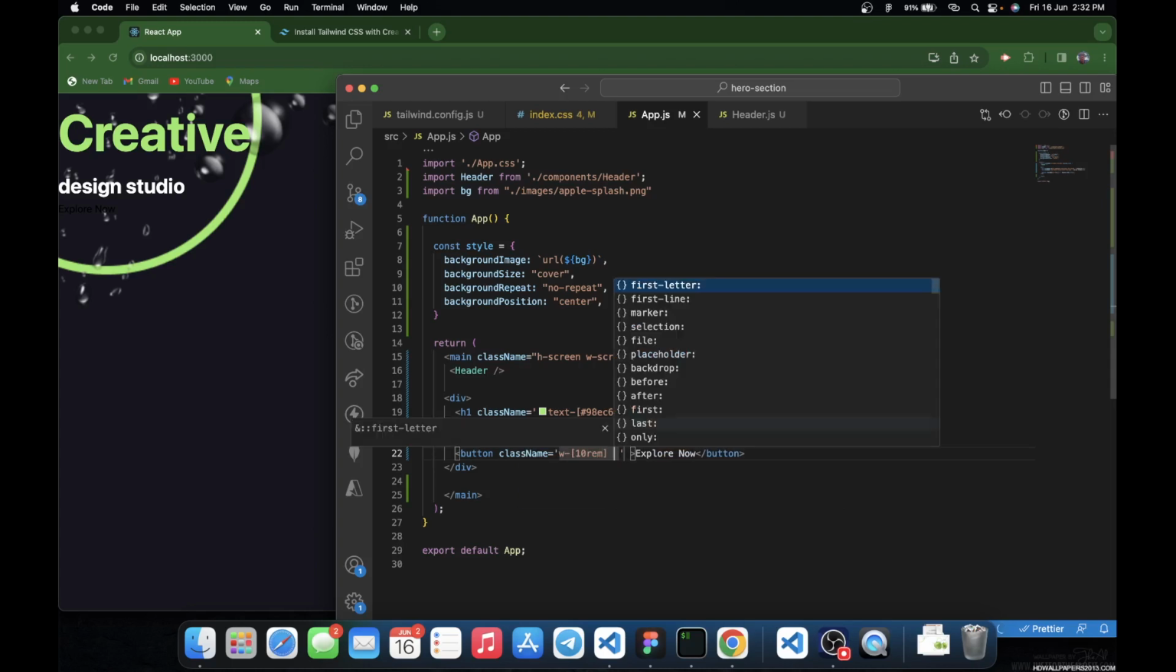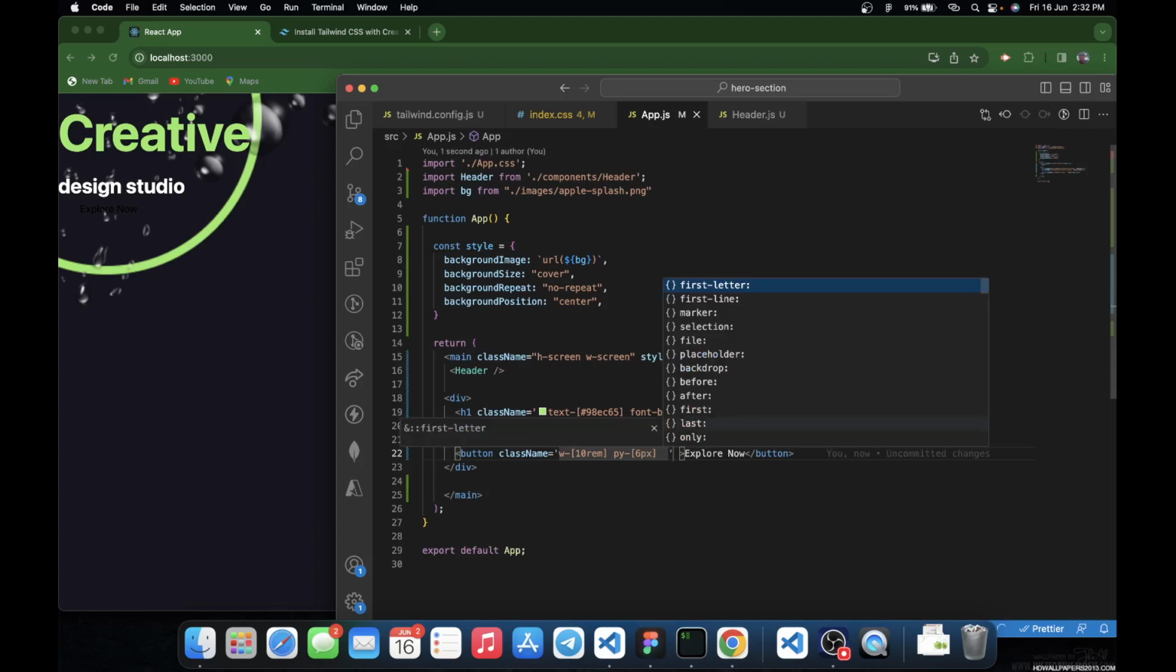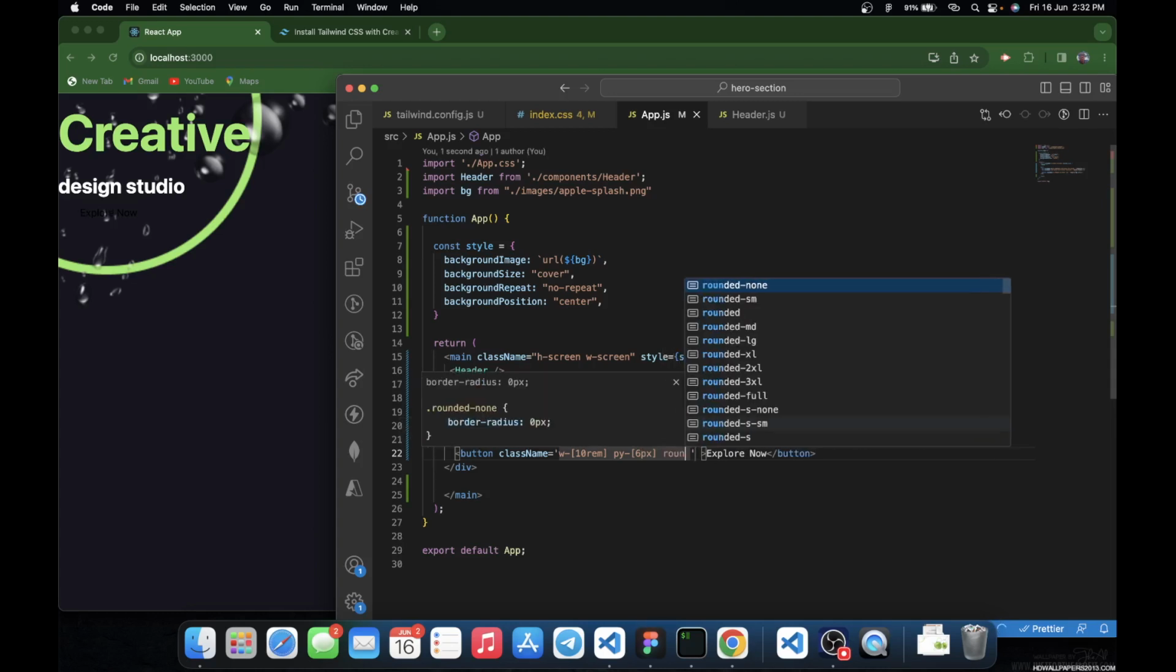So that's going to be the width of the button, and we want to give it a padding on the y-axis of 6 pixels, right? So there should be a padding at the top and then a padding at the bottom of 6 pixels, and we want to round the edges. So we are going to say rounded.